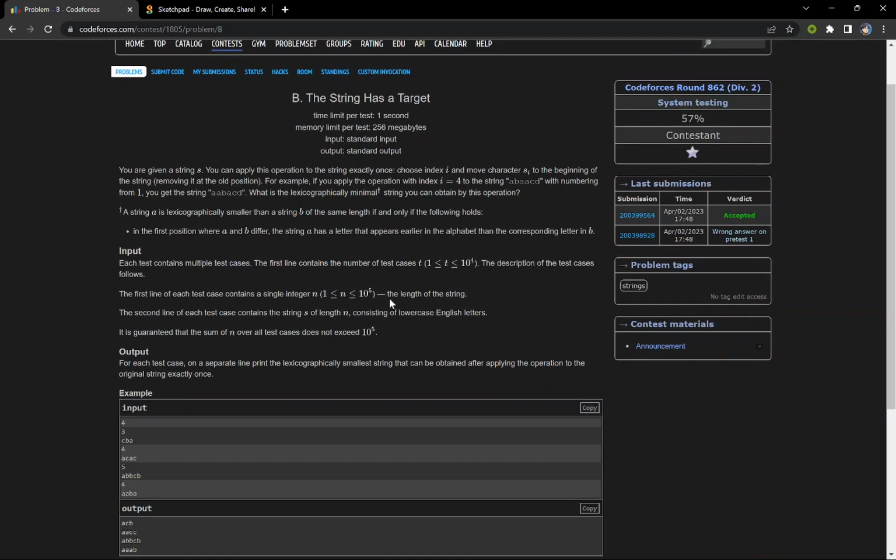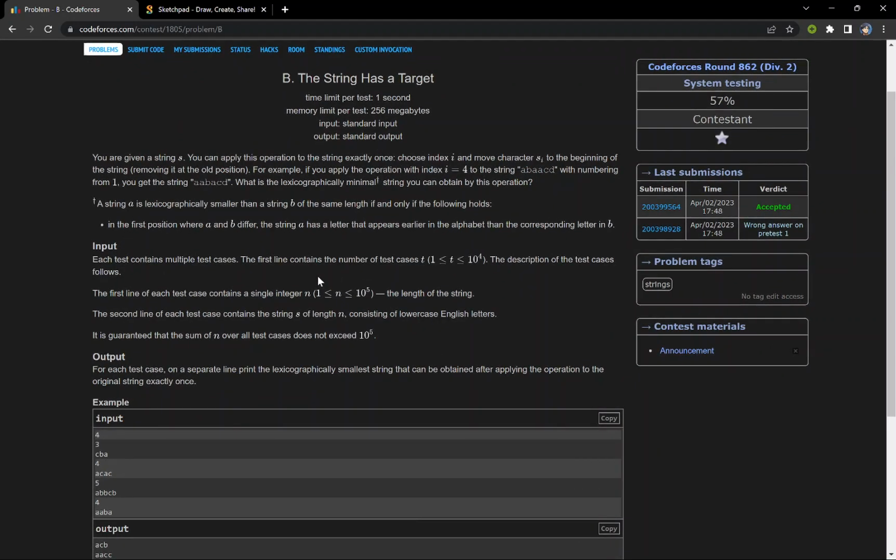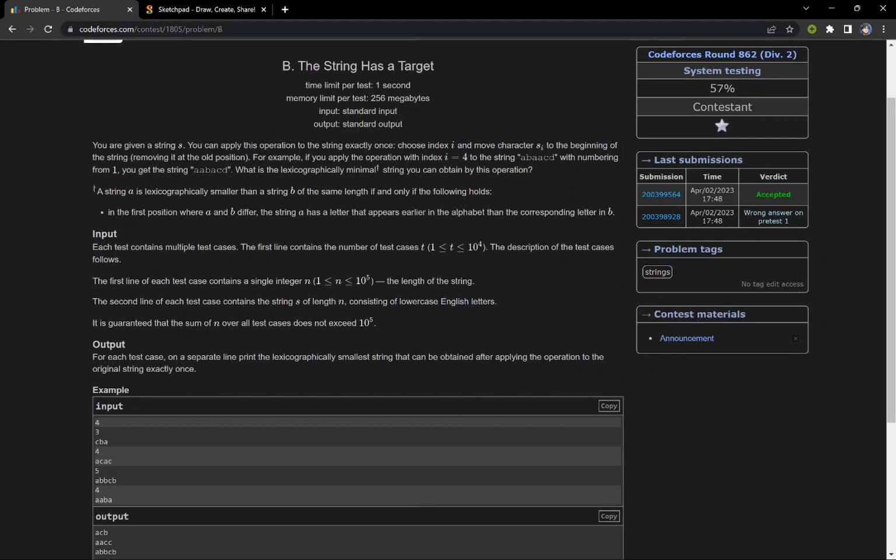In this problem, we are given a string, and in one operation we can take any index of the string from 1 to n and move the character at that index to the front. Let us suppose we are given the string a b a c d. We can take the fourth index, take it out from this place and put it at the first. Then the string will become a b a c d.